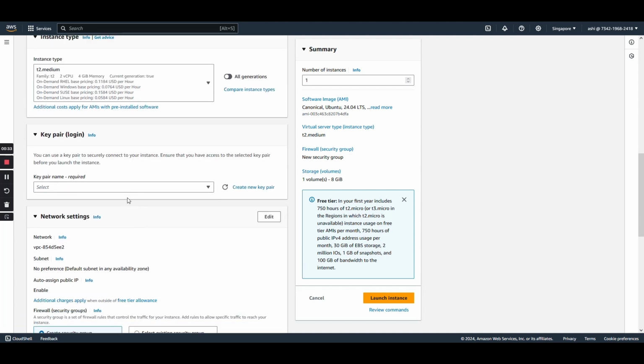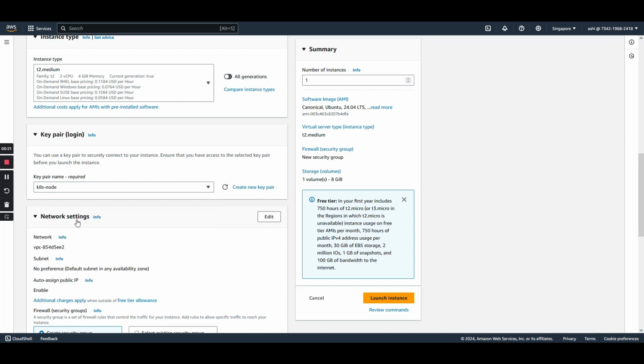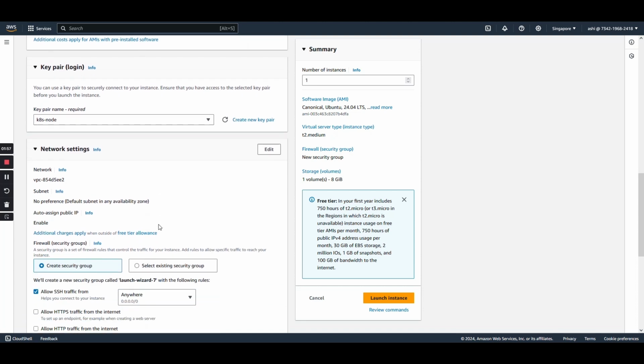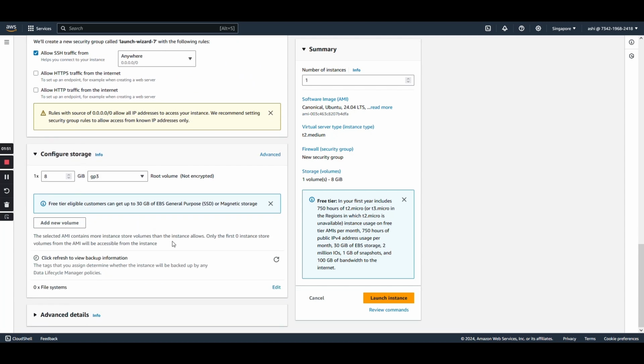The next item we need to select is a key pair. I have already created a key pair for my Kubernetes nodes, so I select it, and you need to know how to create this part. Please pay attention and find it to check how you can create this key pair and download the file you need. Leave the rest of the items with the default selections. We will update them if necessary in next steps.